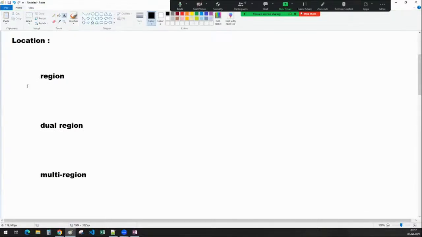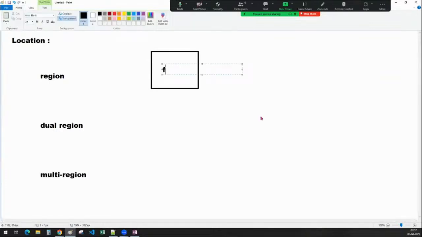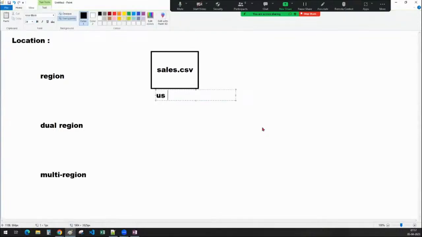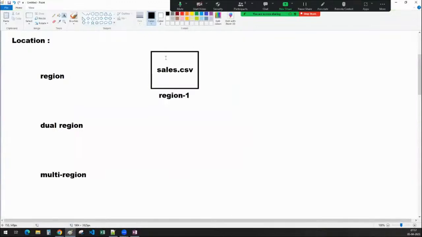You select a region. This is your bucket. You selected one region and created a bucket. Inside the bucket, you have one file, sales.csv, which you have uploaded. Say you selected a region in the US; instead of names, I will say region 1. You selected one region, created a bucket inside it, and uploaded a file inside the bucket.